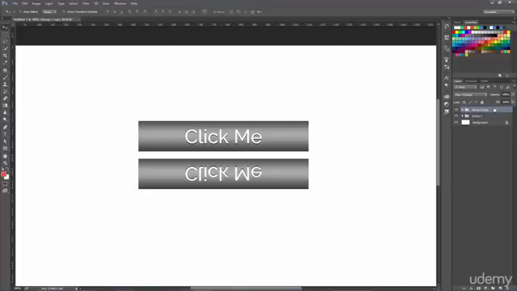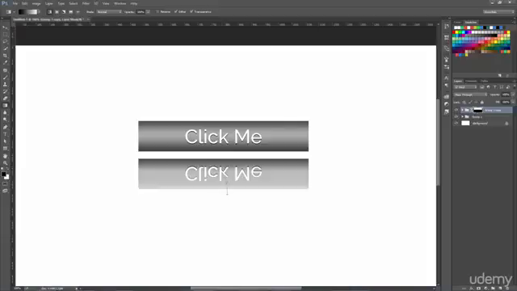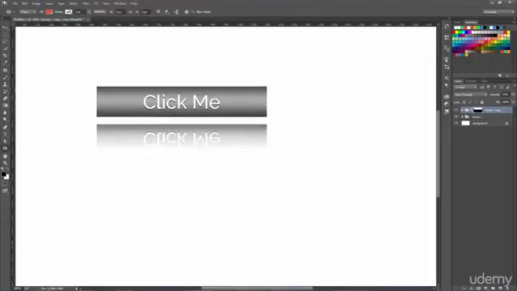Now let's provide a layer mask on this group. Select the black to white gradient and provide a gradient mask just like this. Now you can reduce its opacity. So in this lecture we have seen what's the importance of gradient tool and how we can use it.